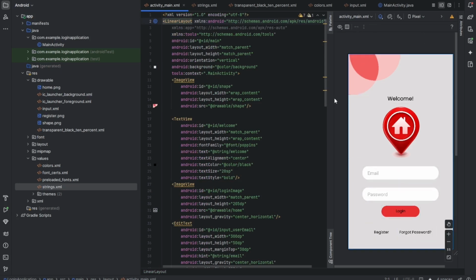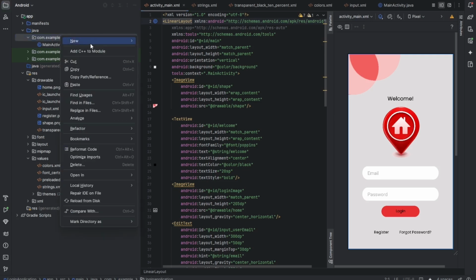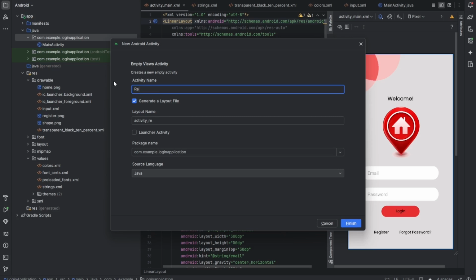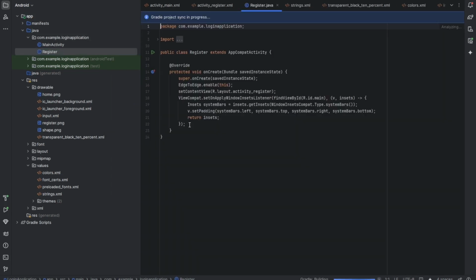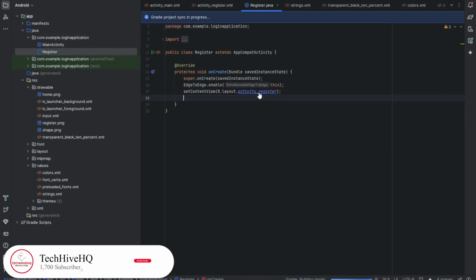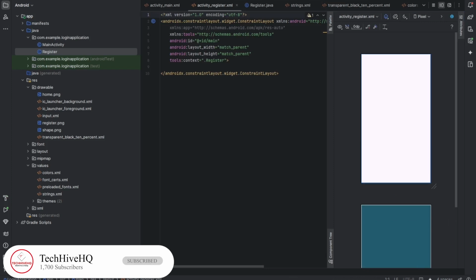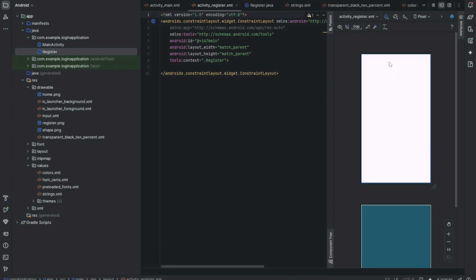Register. So now, since we have created this, we need to create the register page. So just going to come here, right click, new activity, empty views activity, just create register, finish. Again, delete this, then open this, split it. So what do we want in our register page? You want an image here, then the things to register, and a back button here.